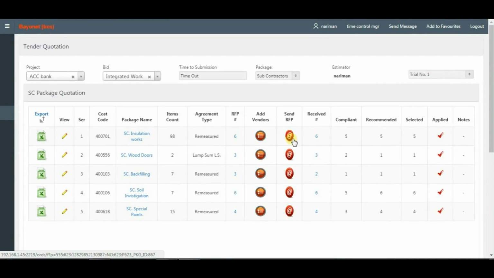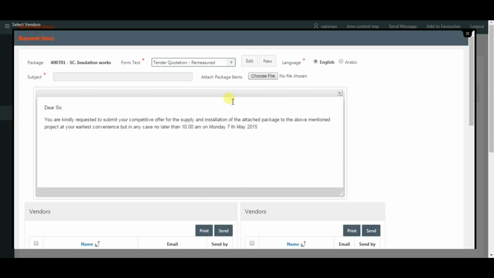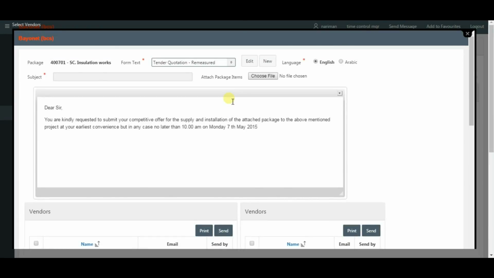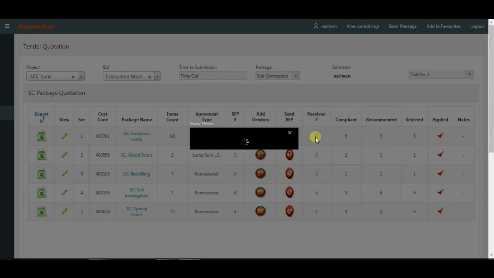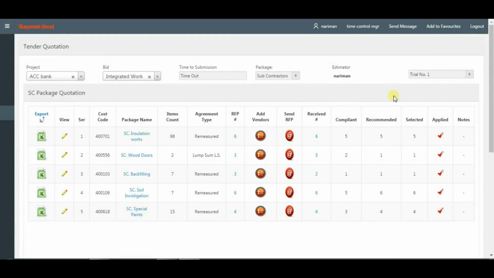And simply the RFP can be sent to them by email or by URL link. Number of received offers. Also, you can filter the offers to see the number of compliant and non-compliant offers, number of recommended, selected, and applied offers.